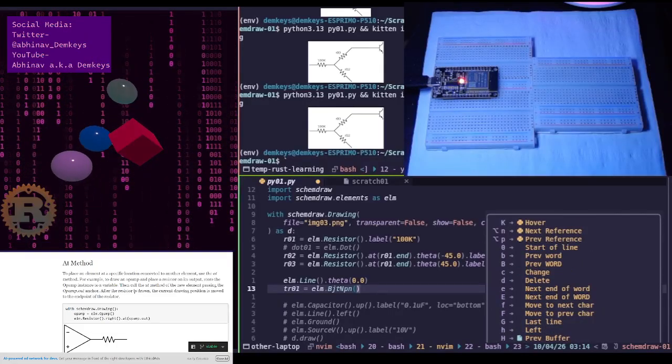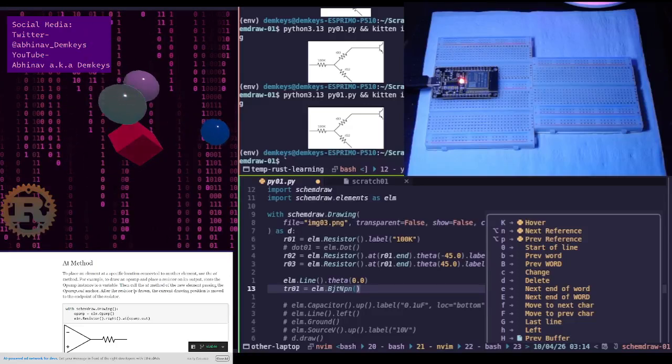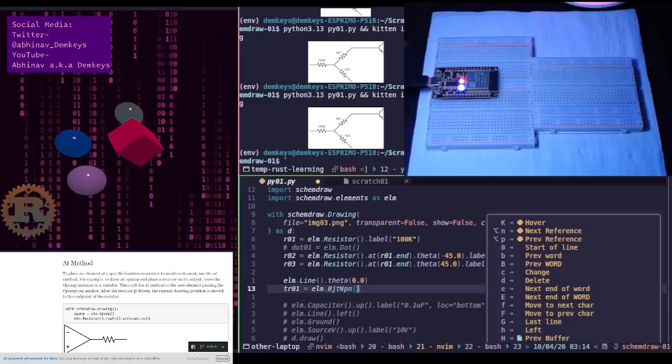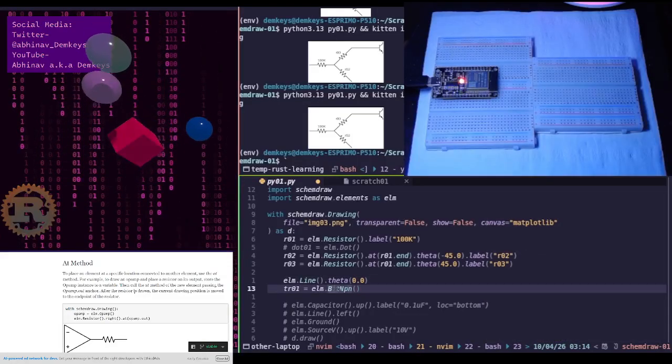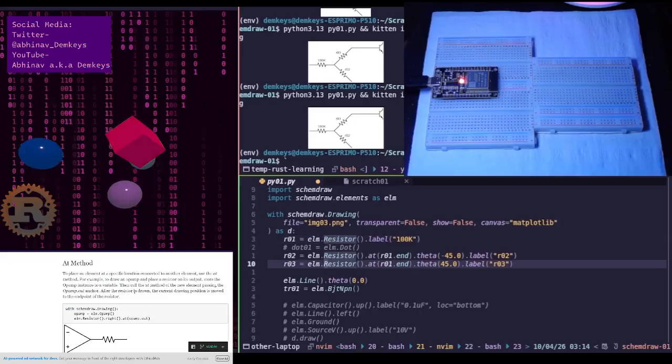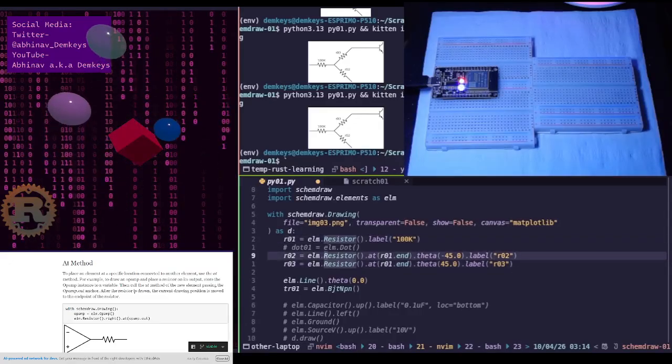So we have resistor, right? Oh, that's crazy, dude. I've never tried this, like finding the next reference for this. Usually I would have to do something like typing resistor, and then I could use N and P.